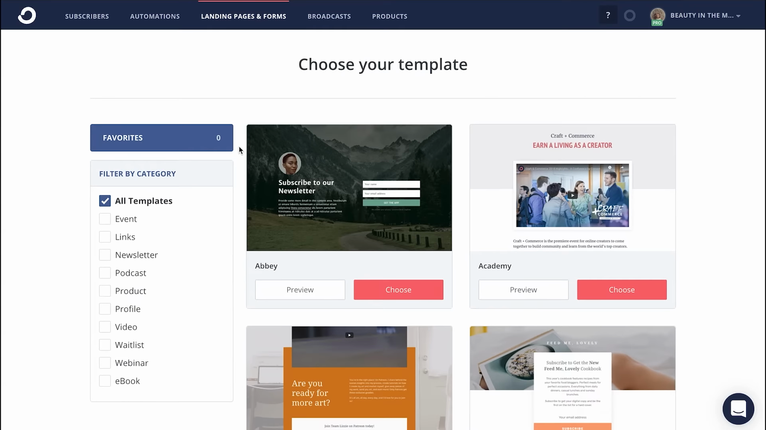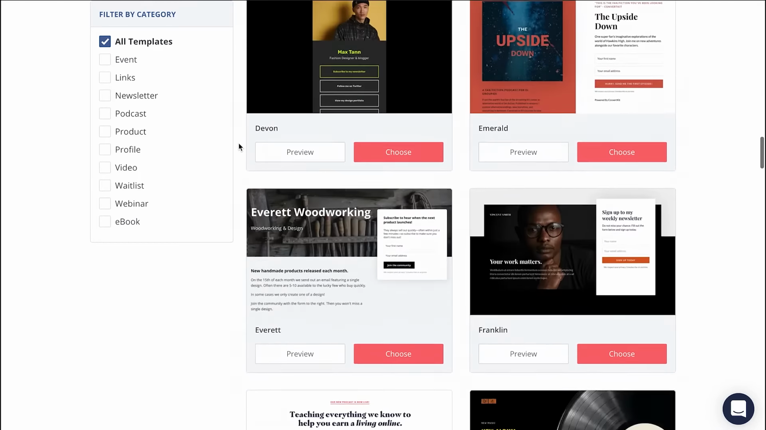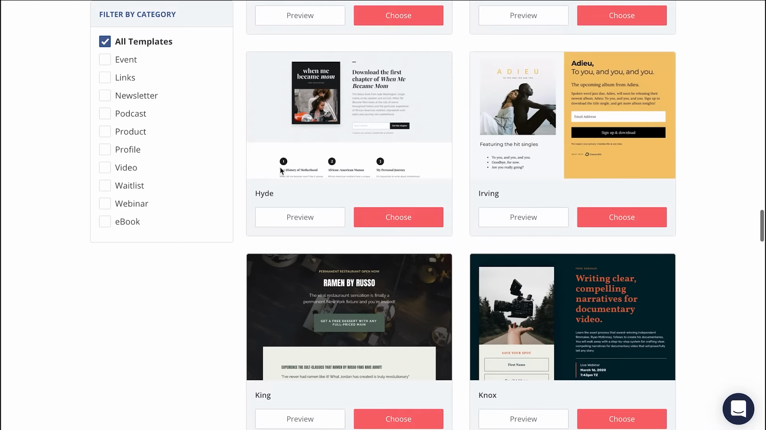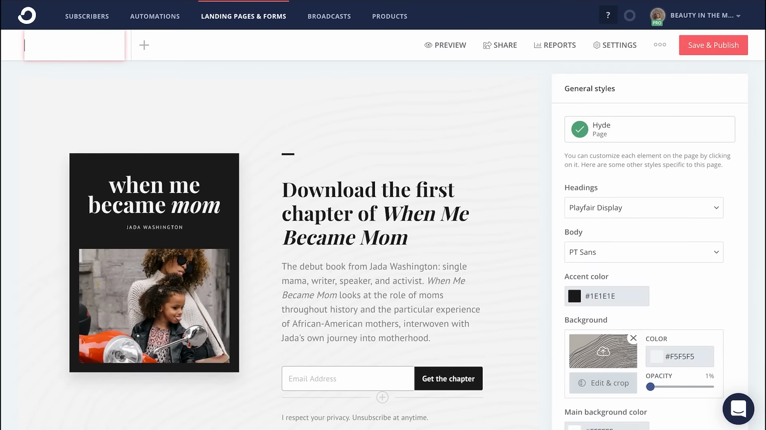Next, choose your landing page template. There are plenty of beautiful templates for you to choose from, so go ahead and choose the one or the design that you prefer. From there, you'll start customizing your landing page.